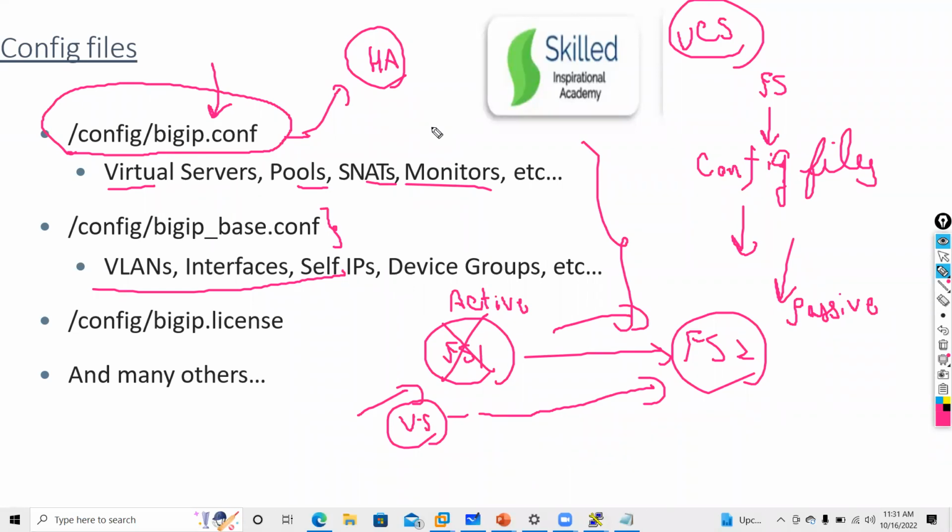So that is where, guys, these things you need to remember. See, virtual servers, profiles, all which come under your local traffic are stored in this bigip.conf. Network configuration comes under your base.conf. And there is also a license file, that is in your bigip.license file.